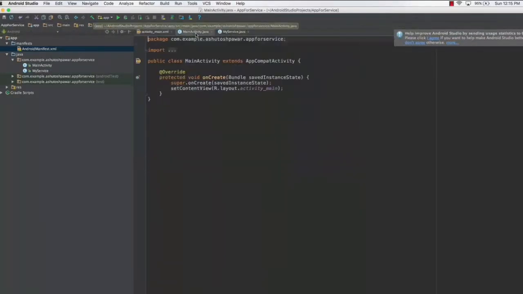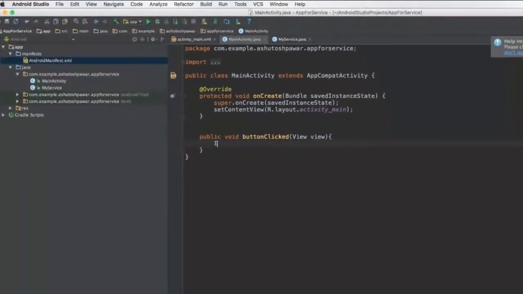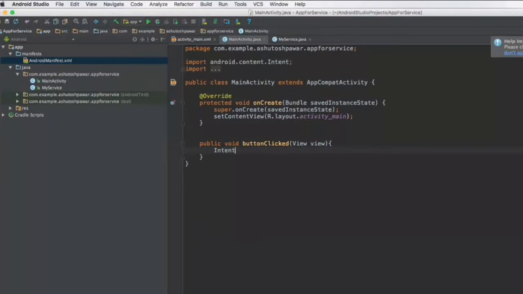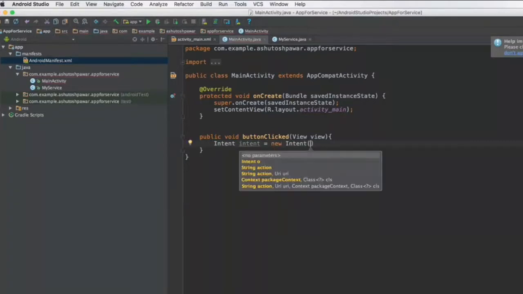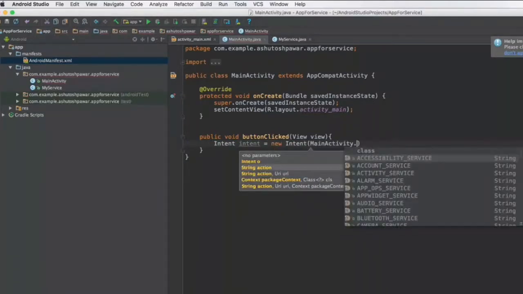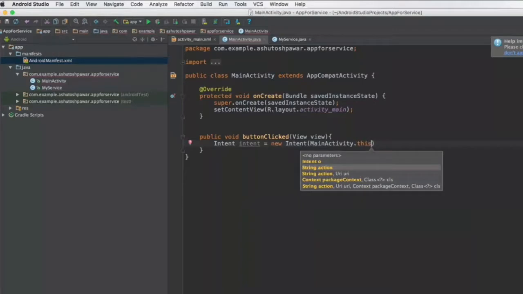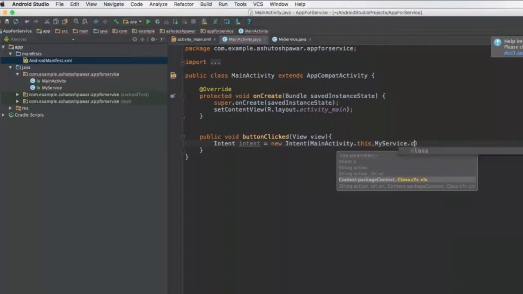So I'm going to simply go to the main activity and type in public void buttonClicked, and this is going to accept View. So view, and in here what we will do is that we will create an intent. So in order to start up an activity, you do need to create an intent. So we will type in Intent intent equals new Intent, and to this you pass in MainActivity.this, comma, the service class name, which is in this case MyService.class.